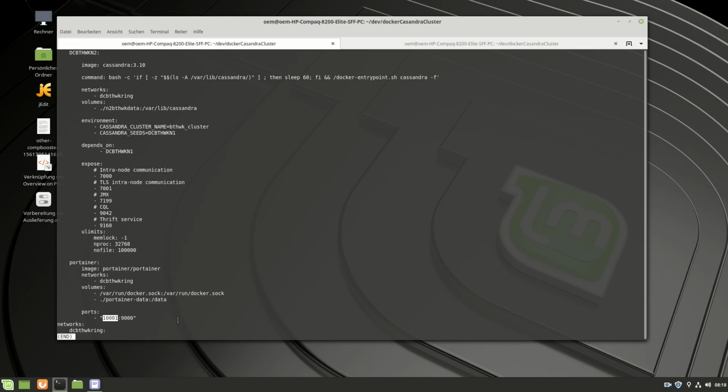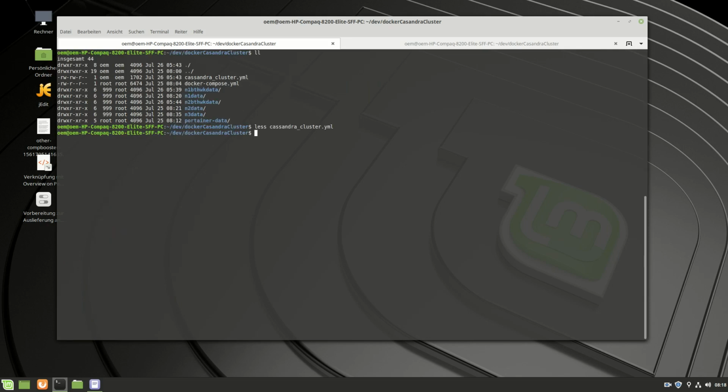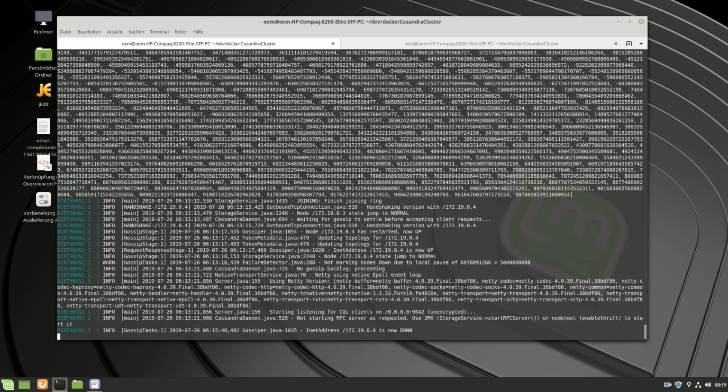So let's start now the network DCB-THWK ring, which is our Cassandra cluster. So we call docker compose with the -f parameter to specify the YAML file to start the configuration from, and the command up to up and run the cluster. It takes some time until the cluster is loaded and put to run.